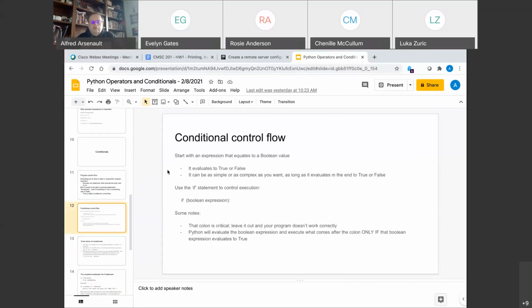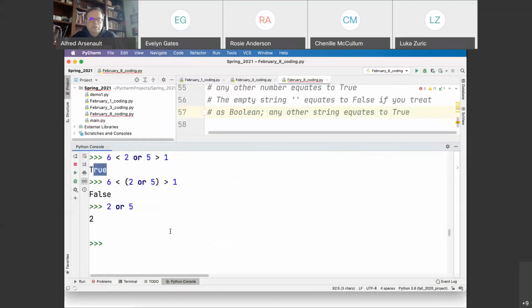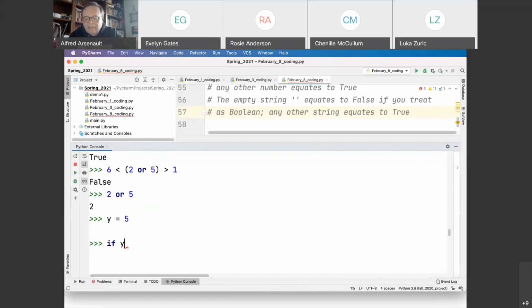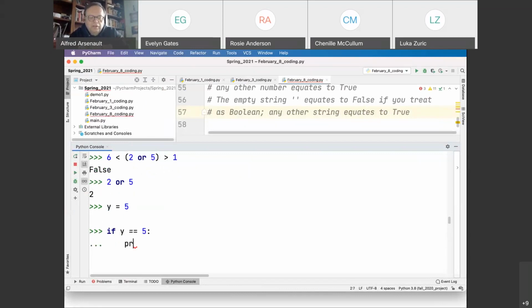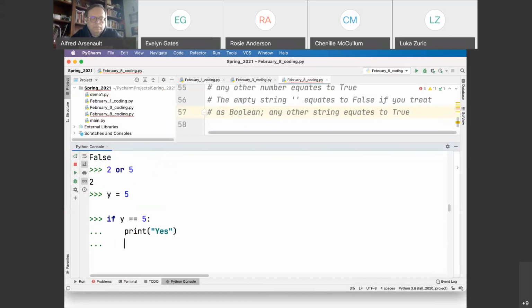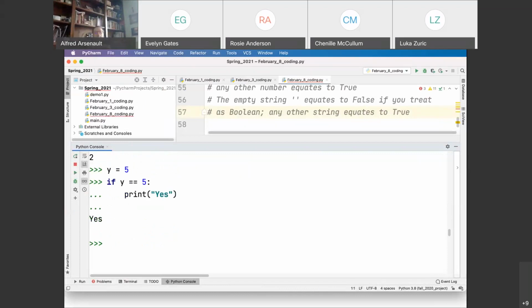Now, conditional control flow says you have something that equates to true or false. It's a Boolean. And then the syntax is the statement if. Okay? So here is the simplest case. Y equals 5. If Y equals 5, print yes. And we see that yes got printed.